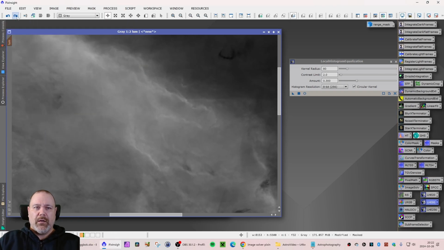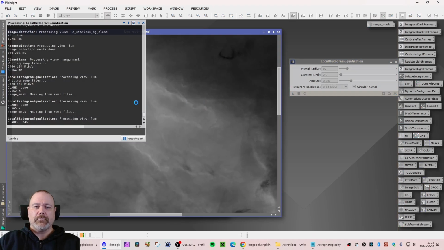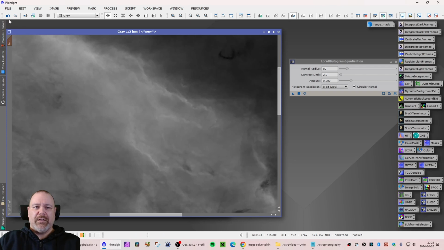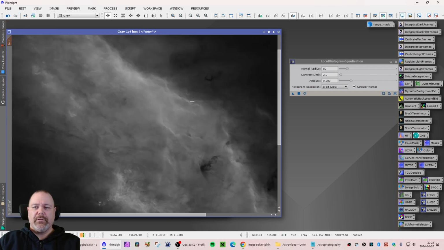And now you see that we made a little bit of a bigger difference here. So I think maybe that was a little bit too much. So I will change the amount to 0.2 and run it again. I just want a very slight change. Yeah, something like that. Happy with that.